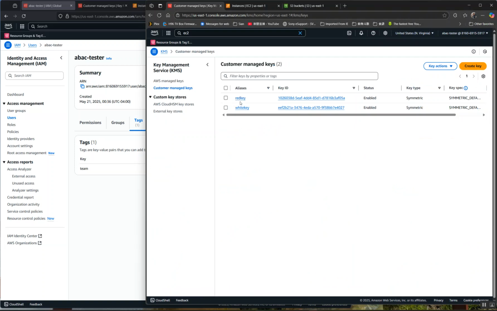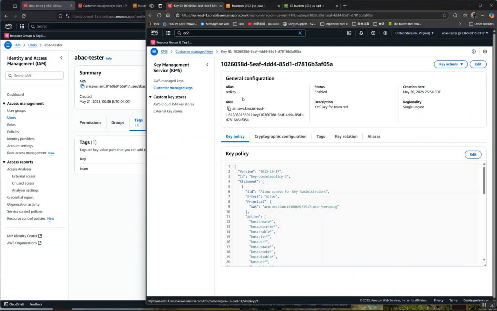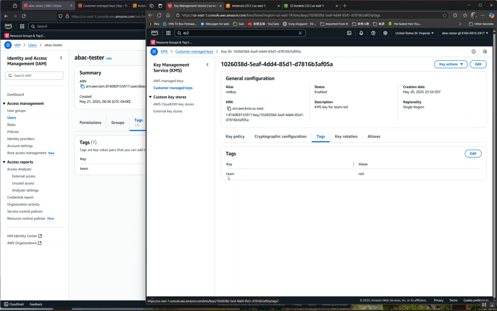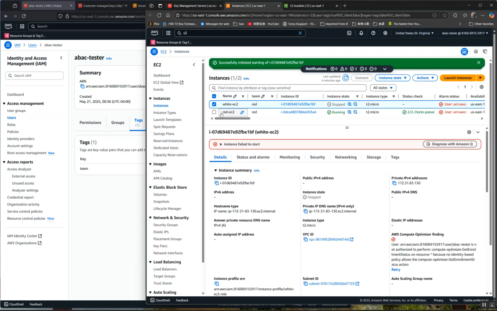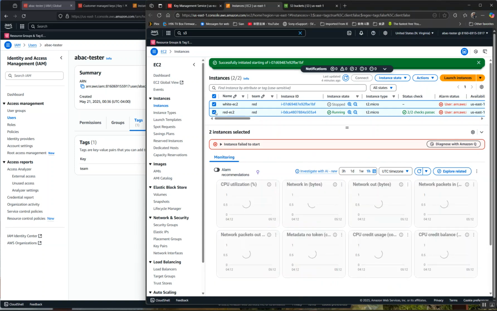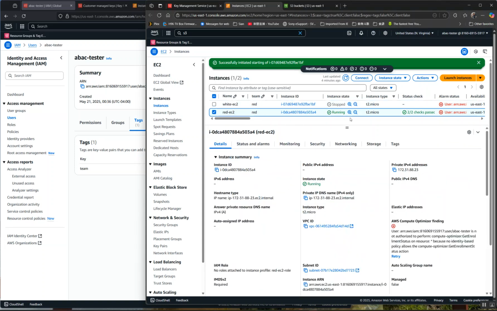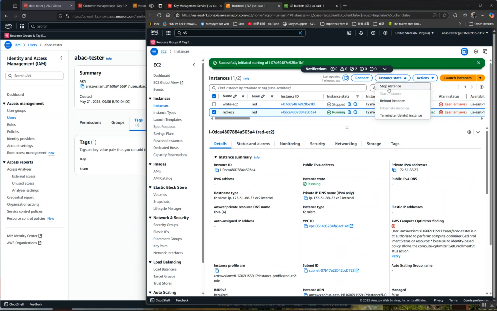So theoretically, because the red key is tagged with red, which I will show, the team tag is red, which matches my current setting for abac tester. So in EC2, I should be able to restart, start or stop the red EC2 instance. Now it's running. I'm going to shut it down, stop instance. And it's successful.